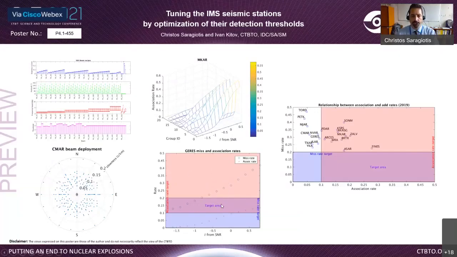You can see here, in the middle bottom figure, the target area. The association rate should be more than 10%, and the target area for the added phases rate, or miss rate, should be less than 20%. This is the actual target area, and this is how the system works now. So it is completely off the target area. Association is quite good, but the added rate is pretty bad.